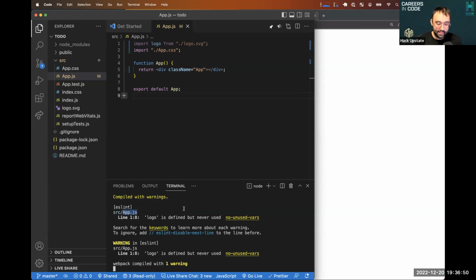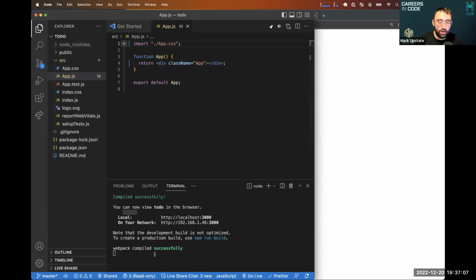What it's trying to tell us is logo is defined. In other words, we imported it and never used it. Well, I got a news flash for you. I don't really care about the React logo showing up in my project, right? So I can just delete out that import line and save, and now I get back to my compiled successfully.